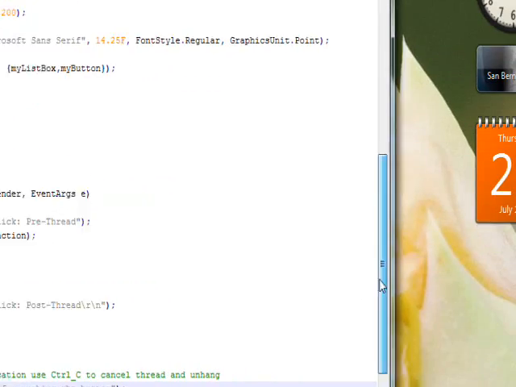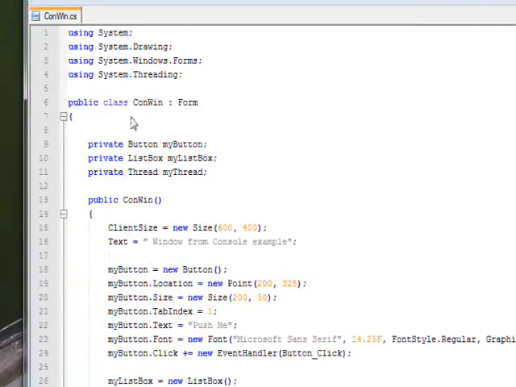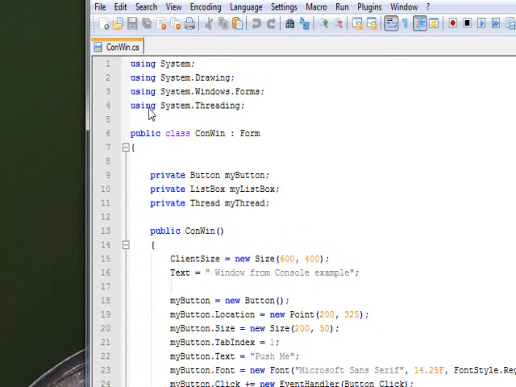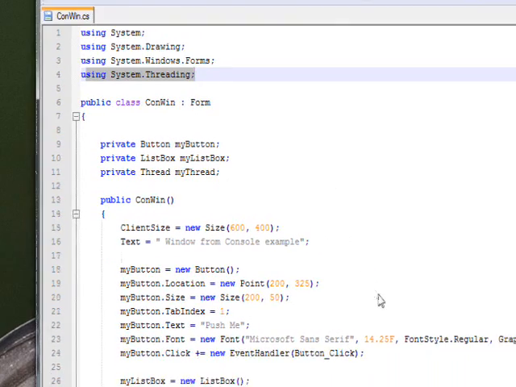And in order to do this, we have to reference a namespace called using system.threading at the top of the program, or else it won't know what the thread is.